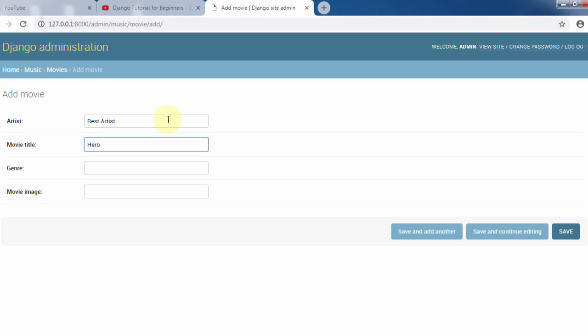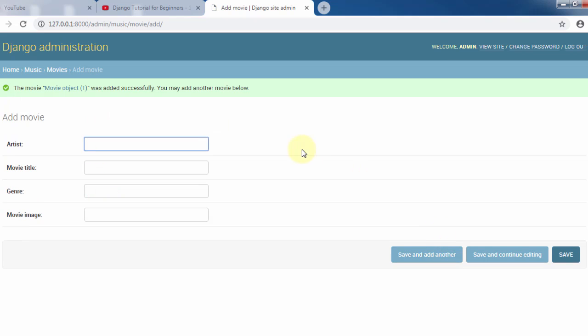Hero is the movie, genre, special movie, image, the logo. The path we need to specify over here. Path of the logo I am entering. Save and continue editing, or save and add another. The movie object 1 was added successfully. You may add another movie. If we want, we can add another one.